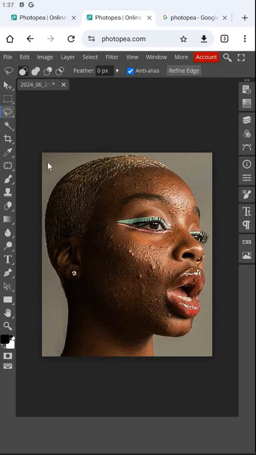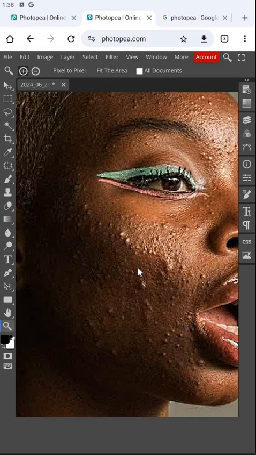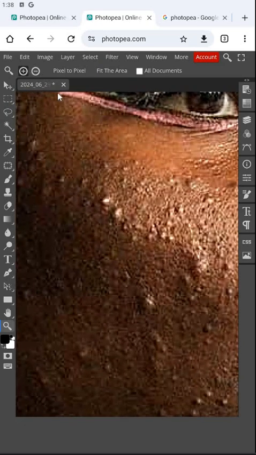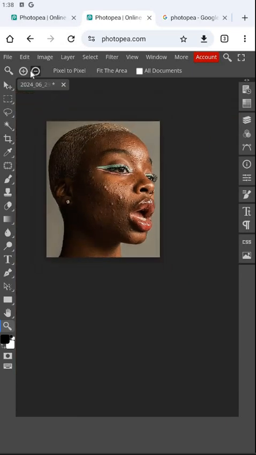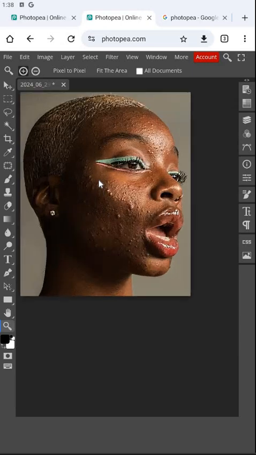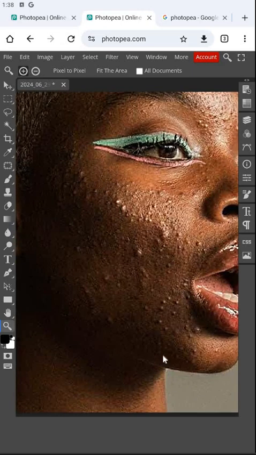Good. Now once you select your lasso select, you can see the feather here at the top bar. Click and set the feather to be 20, right? Good. Now select your zoom tool and zoom in. You can zoom in or zoom out like this. I'm just going to zoom in twice so that I can see the spots where the pimples are, right? So go back and select your lasso tool.